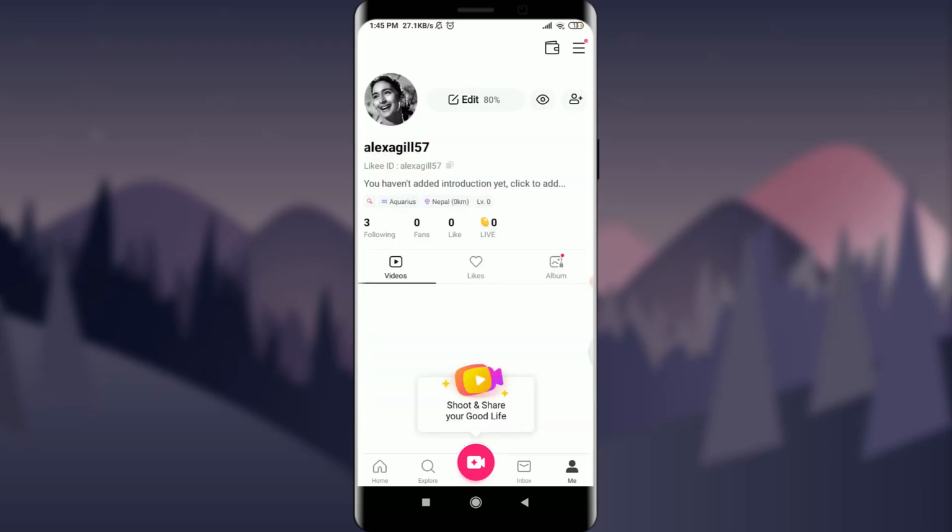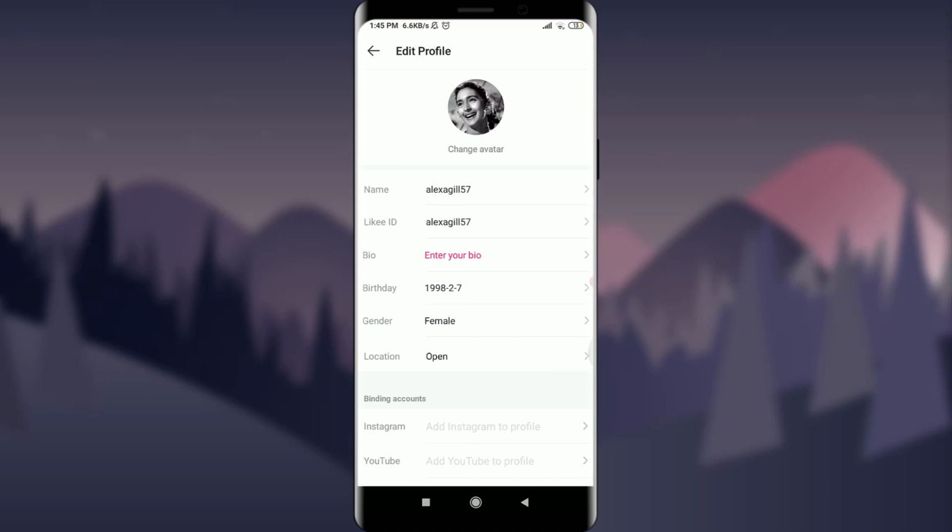You can see this is my current profile picture with a profile name, that is a username, of alexagil57. So to change my Likee ID name, I'm going to tap on the edit option just next to my profile picture. You can see I have an option of changing my name, my Likee ID, bio, birthday, gender, location and more. I'm going to tap on Likee ID, since I'm going to change it, just below name.